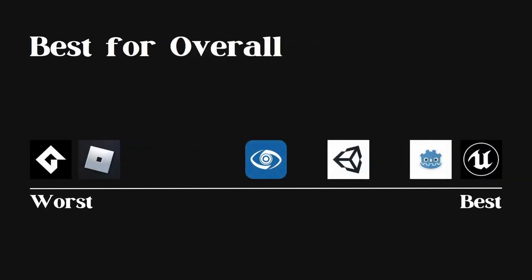Next up is the best engines overall. So if you're willing to spend a lot of time on an engine and you're only going for one engine, these will be my best picks. So top pick is Unreal. Again, steep learning curve, but if you stick around with it, you develop for a couple years, the end results will pay off. Same thing with Godot.